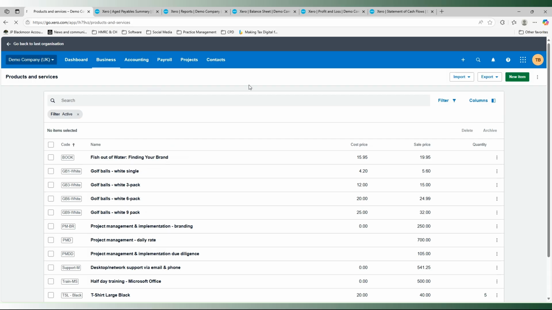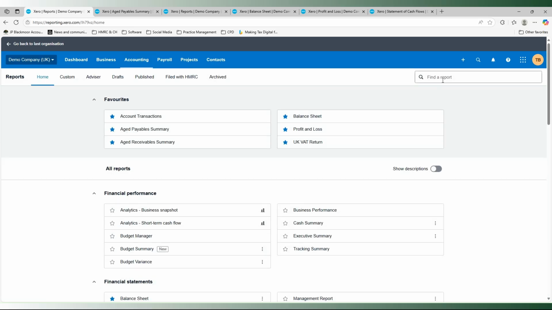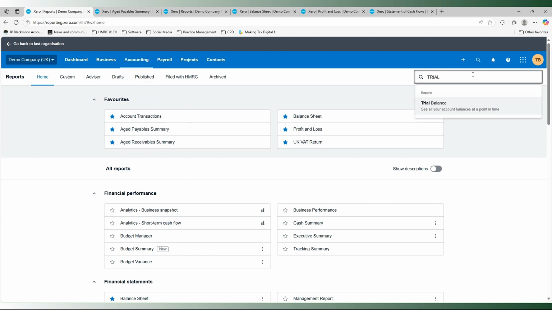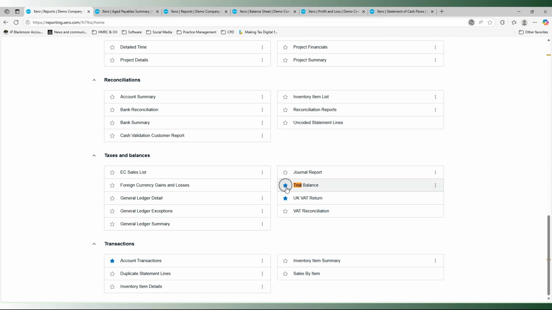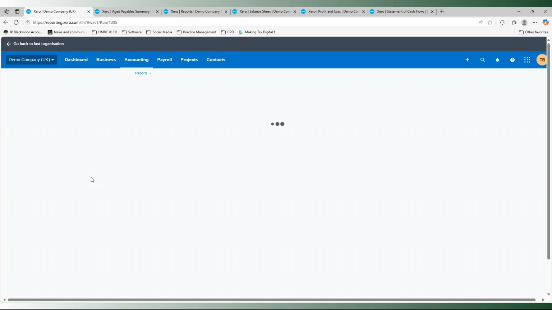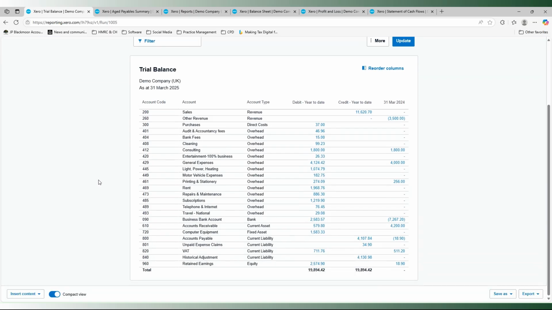And then I always rely on the trial balance. So if I see here, I don't have trial balance saved. If I search for it here, actually, if I do Control F search and then tick the star, now when I go to reports, it appears. So the trial balance is what every accountant gets excited about. You can see here, nice double entry bookkeeping, it all matches, and we've got the comparative there.